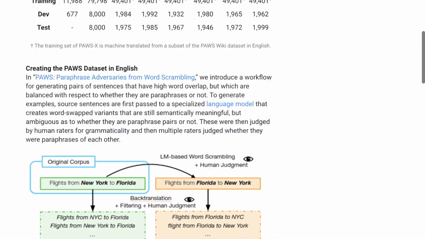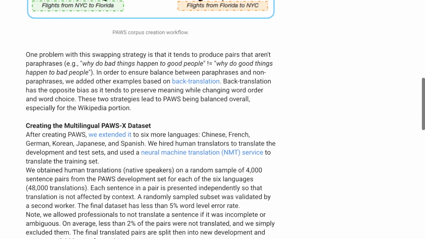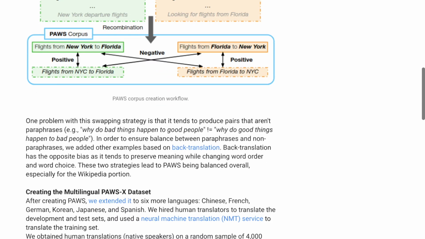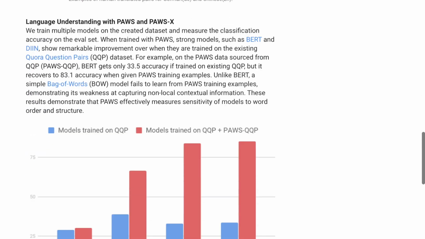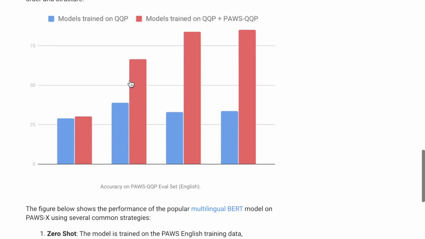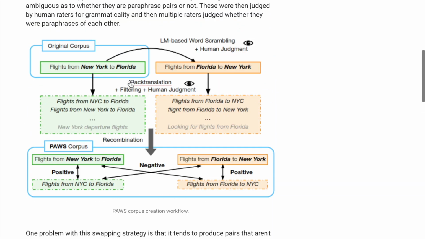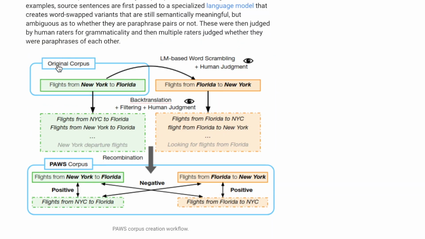So using this dataset of the PAWS and PAWS-X, or probably just the PAWS-X is about multilingual type of thing, so it's probably not useful for the Quora Question Pairs, or very limited use. But using this, they improved the BERT accuracy from 33.5% to 83.1% on this Quora Question Pairs similarity by fine-tuning the BERT model on this PAWS dataset. So the PAWS dataset is constructed by taking these sentences and then having the language model scramble the words, and then having a human judgment evaluate if it still has the same meaning or not.